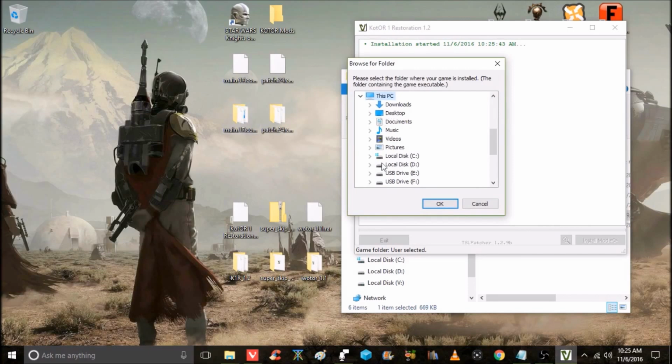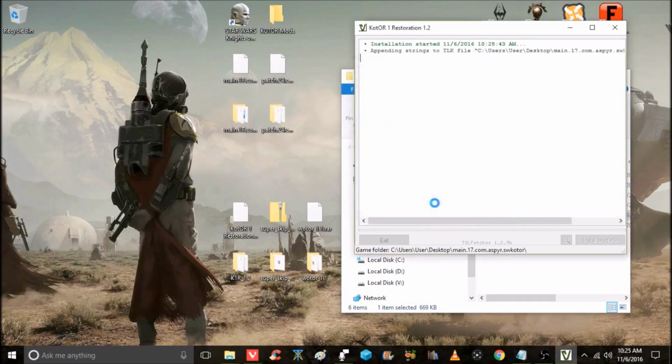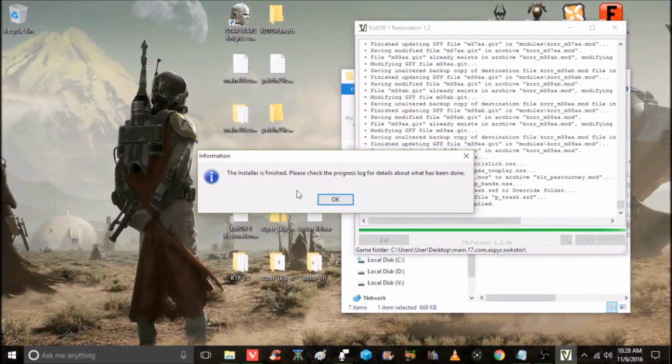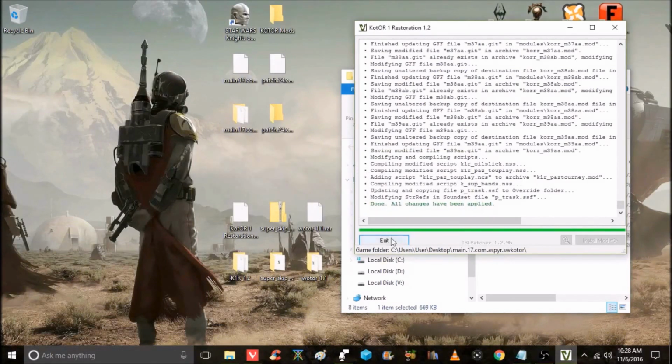I'm going to point it towards the main folder here. So I'm going to go to my desktop. Now, I have the game on Steam and it's in my C drive and so on, but I will go to desktop. In fact, I will go to the main folder right here and click OK. And you will see that it installs all the things, and it'll take a minute. All right, it looks like it's done. Let's go ahead and exit out of this.